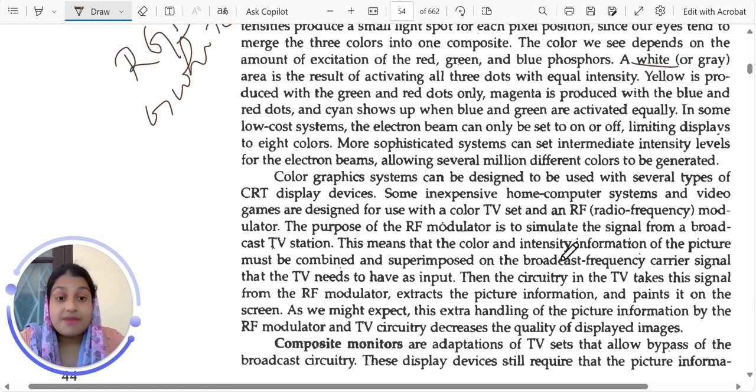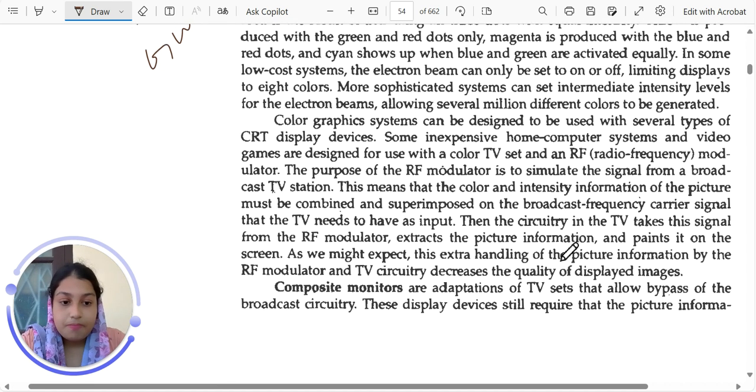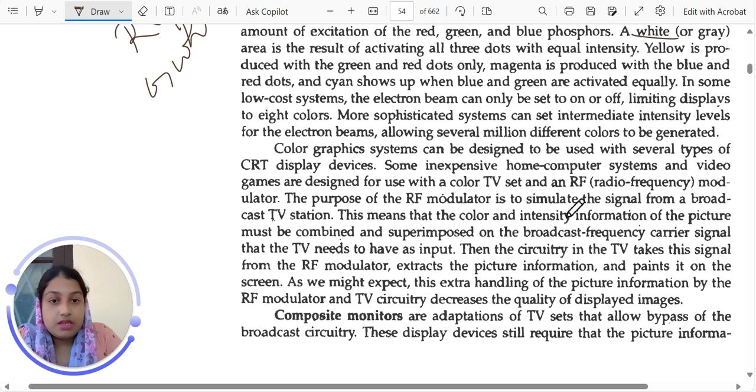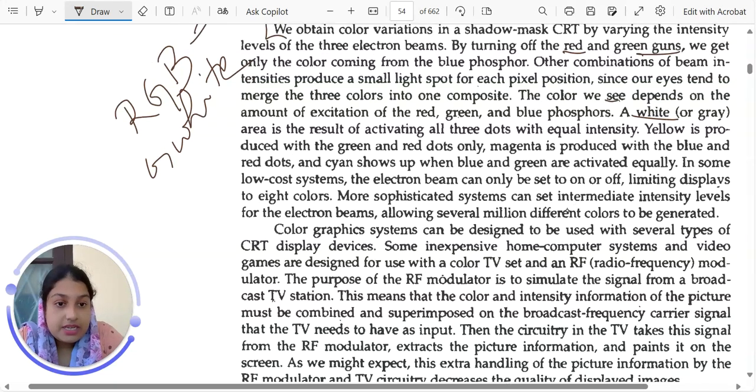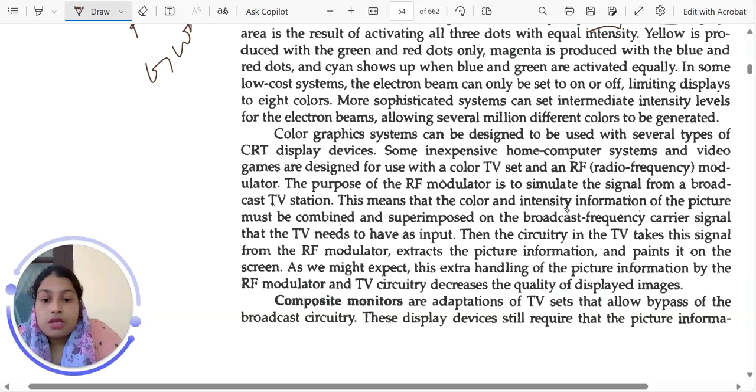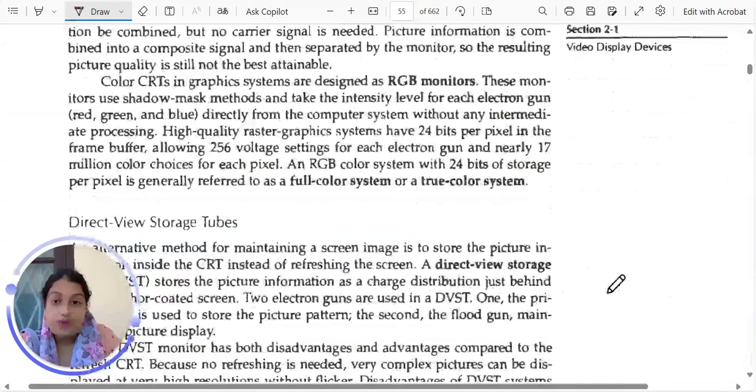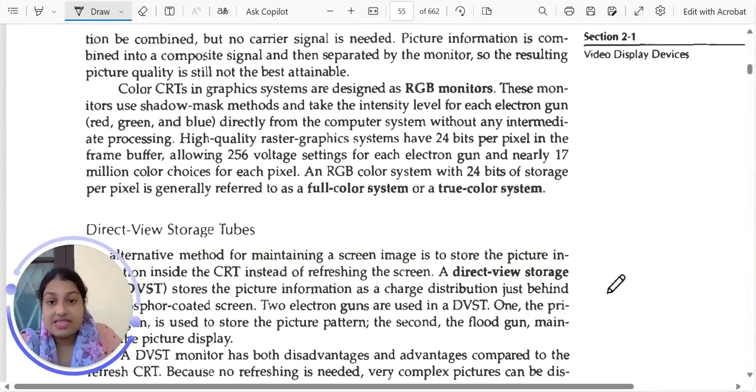The color graphic system can be designed to be used with several types of CRT display devices. Some inexpensive home computer systems and video games are designed for use with a color TV set and an RF, that is radio frequency, modulator. Now, composite monitors are adaptations of TV sets that allow bypass of the broadcast circuitry. These display devices still require that the picture information be combined, but no carrier signal is needed.